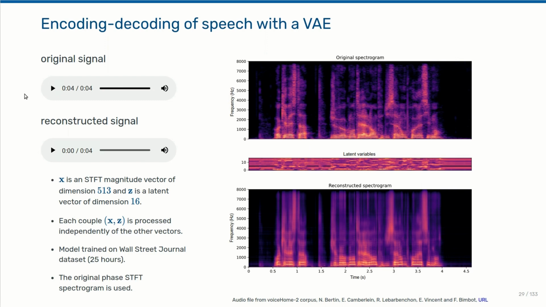And then the reconstructed signal of a VAE that was designed for speech, trained on a very large data set of speech, and then reconstructed using the VAE for the magnitude of the spectrogram, and then using the original phase of the spectrogram to add the phase to the reconstructed magnitude.